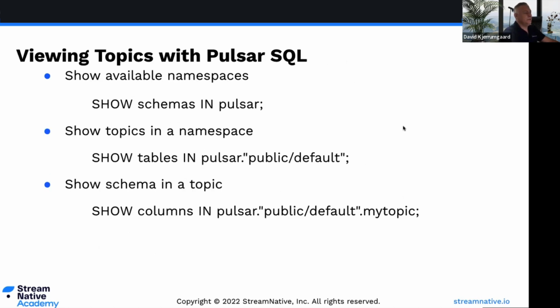This is just the basic exploratory commands that are available with Pulsar SQL. The show command basically shows you all the different data that's available. Again, in Pulsar, the namespaces map to logical database schemas. Pulsar topics map to the corresponding tables, and Pulsar schemas map to database definitions. So namespaces show all your tables. An individual table is a topic. And as I mentioned before, you can get the schemas on a per-topic basis.